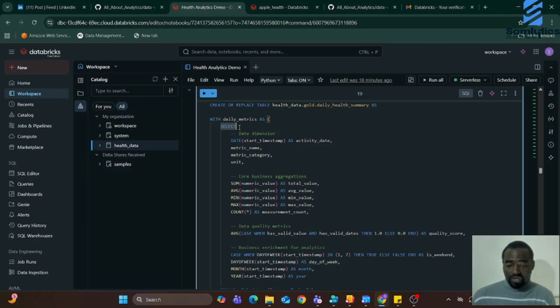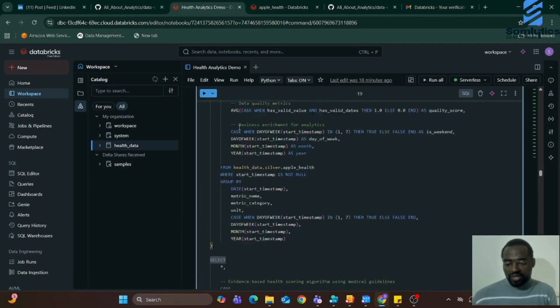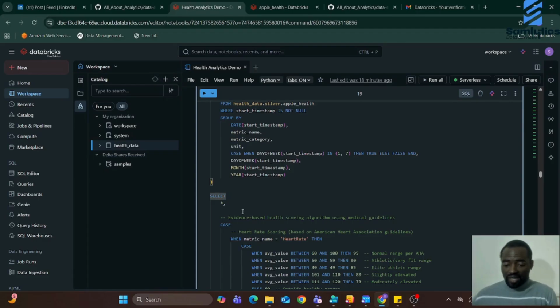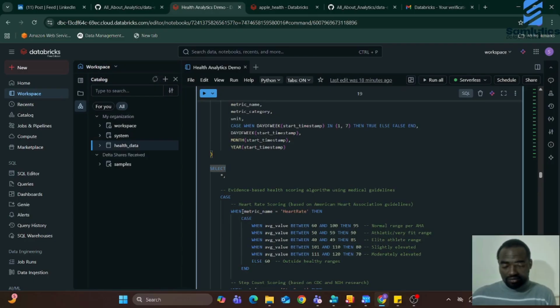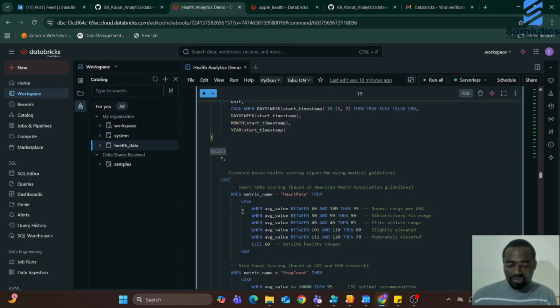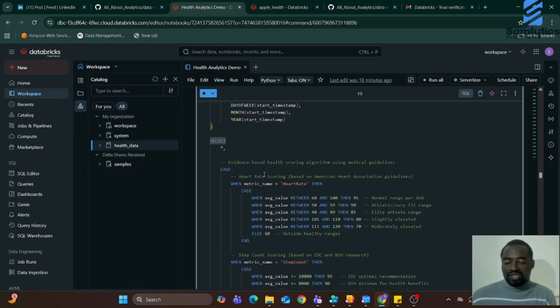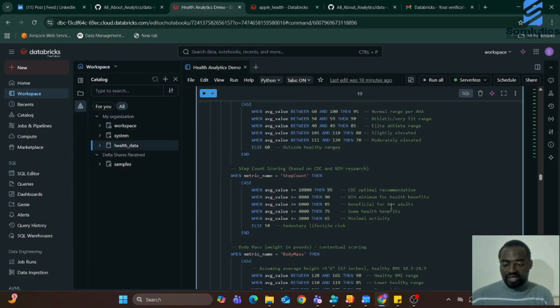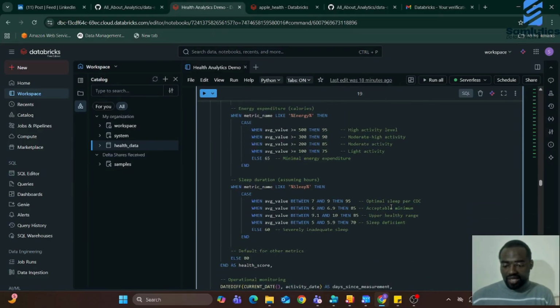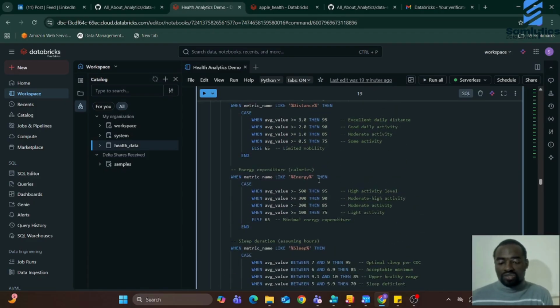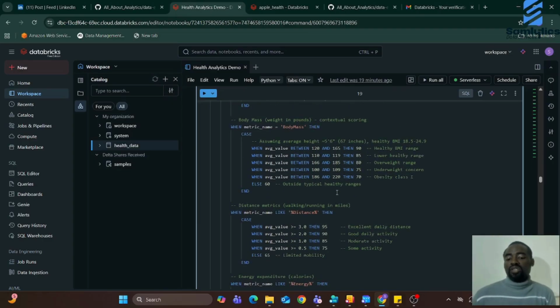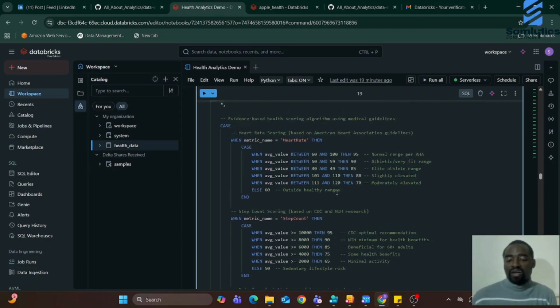So we are using a common table expression here, and we create this, and now we select from that initial temporary table that we've created using the common table expression, and we are creating a case. Based on the heart rate, we are giving the person a health score. So we are giving it a score, so the person will know if he's having a sleeping deficiency, upper healthy range, and all those things, based on sleep, energy, distance covered, body mass, step count, and heart rate.